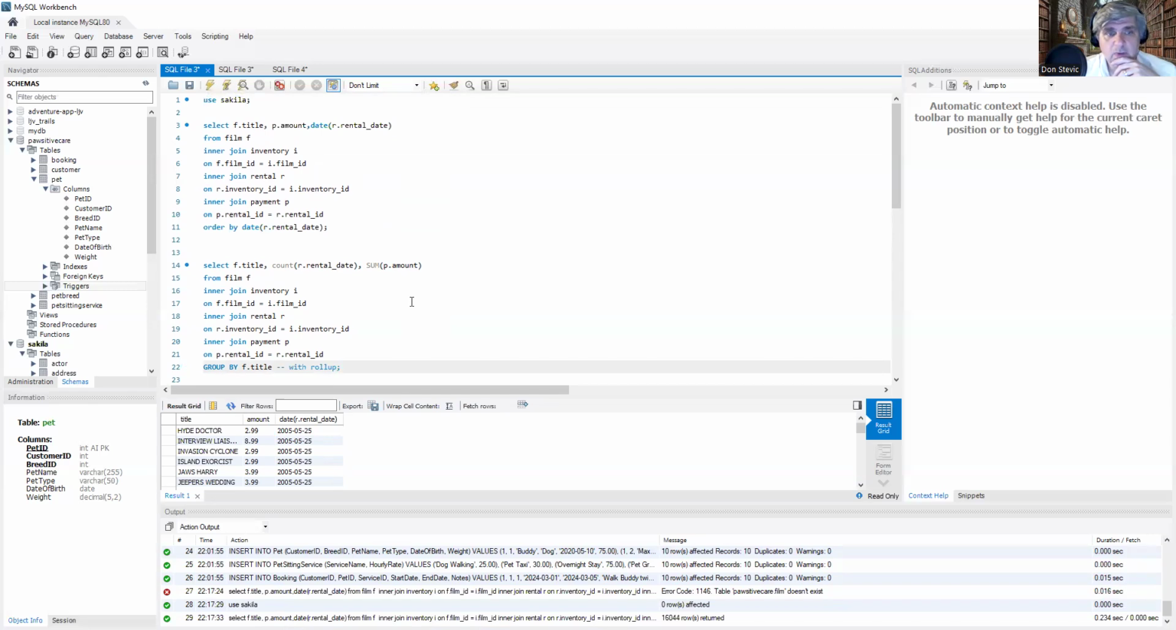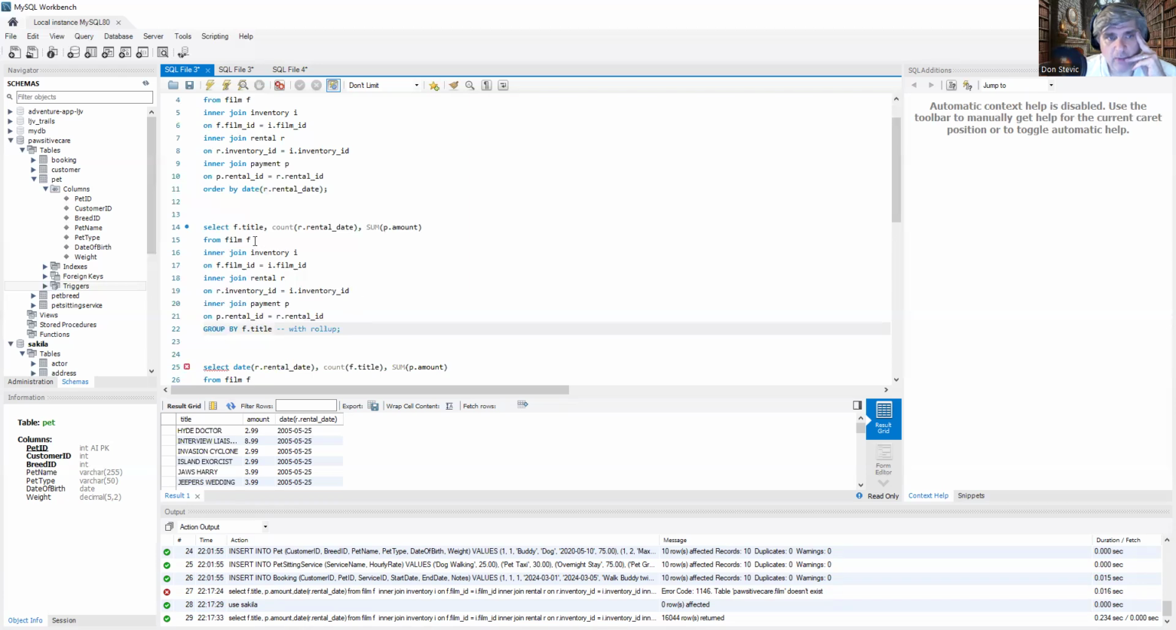So I'm going to do a similar query here, but with an aggregate. I'm going to select the title name. I'm going to get a count of how many times it's rented, so it'll just say how many times there's something in the rental date column. And then I want the sum of the amounts. So this is going to tell me the title, how many times it was rented, and the total amount that was gotten from those rentals. And it's the same join structure.